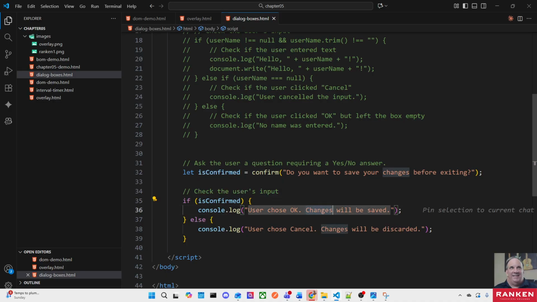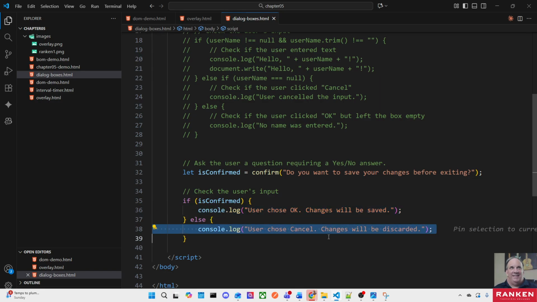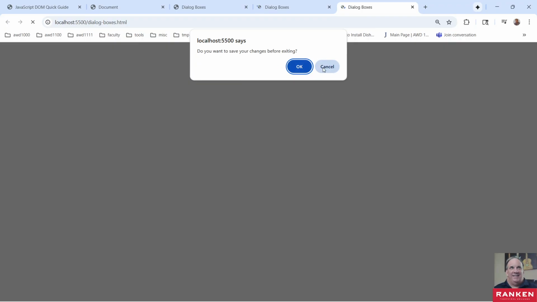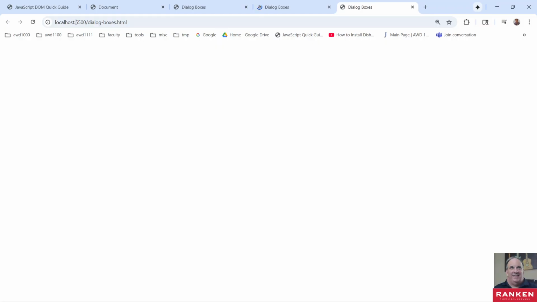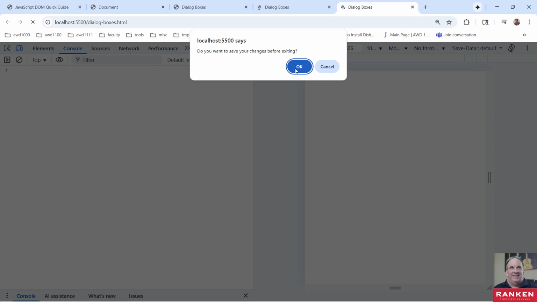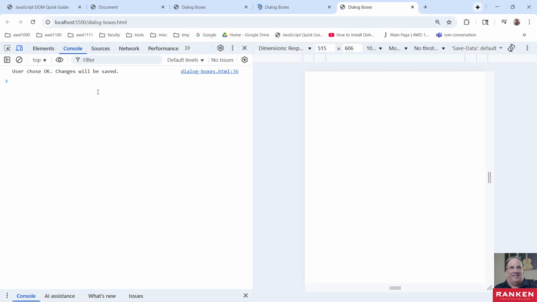If it's true, then changes will be saved. If it's not, then it's going to be here. So true is going to go ahead and go back to the thing here. It's going to choose cancel. Changes will be discarded, right? So look at that real quick. Here you're hitting OK. The other option is cancel. And if I hit F12 here on cancel, user chose cancel, changes will be discarded. I guess I could have just ran it from over here so you could see it. Changes will be saved. Okay, so that's that type.